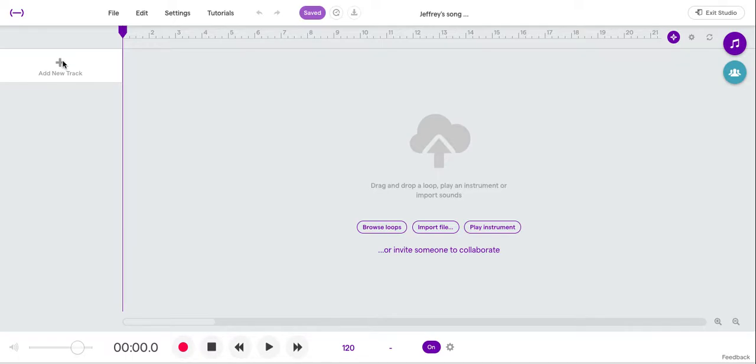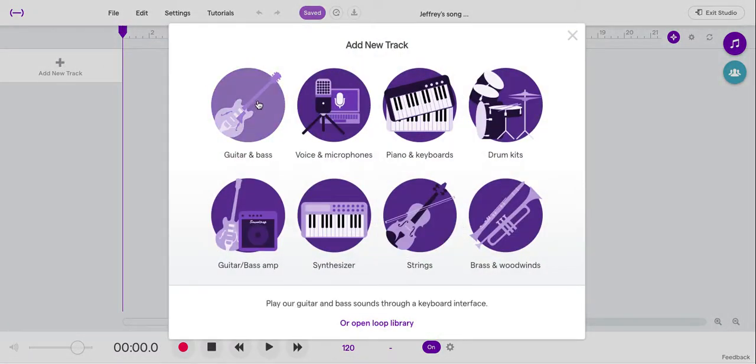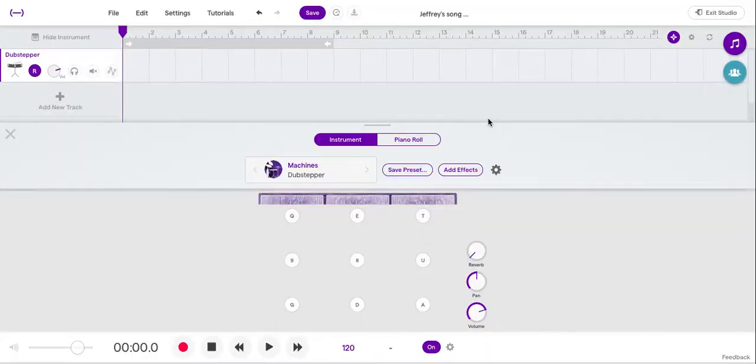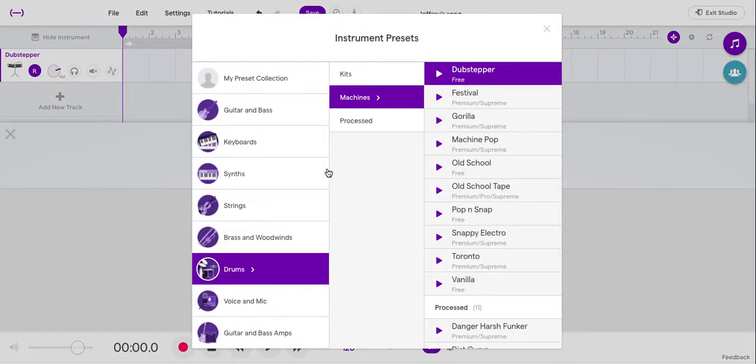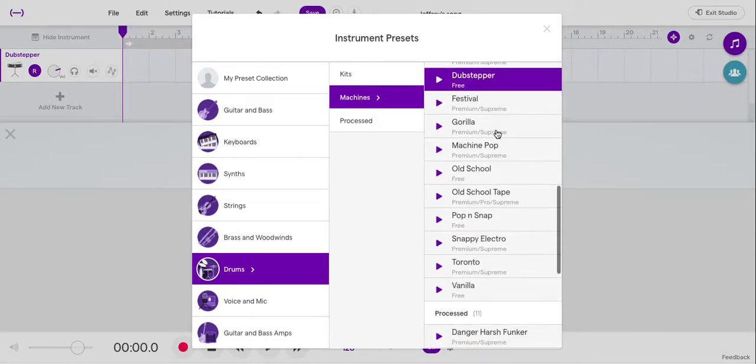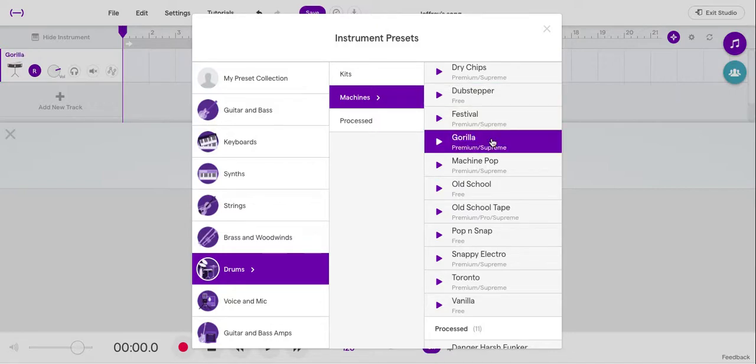Okay, so we're going to start by adding our new track. Okay, and we're going to click on drum kits. You have a ton of different drum kits to choose from. You've got machines, which will make some different sounds. You can hear when it loads. I'll play a little bit here.